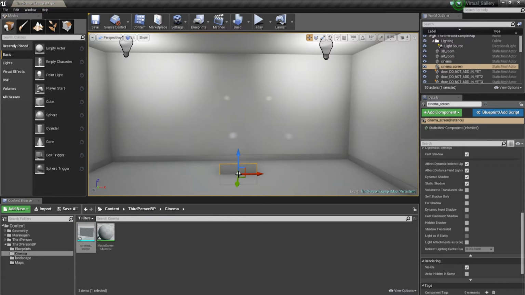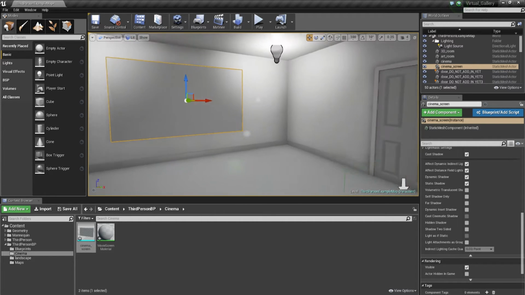So I'm going to drag that in. It's actually tiny. It doesn't really matter. I'm just going to scale that bigger. Obviously it's up to you how big you want the screen on the wall, so that's pretty good.